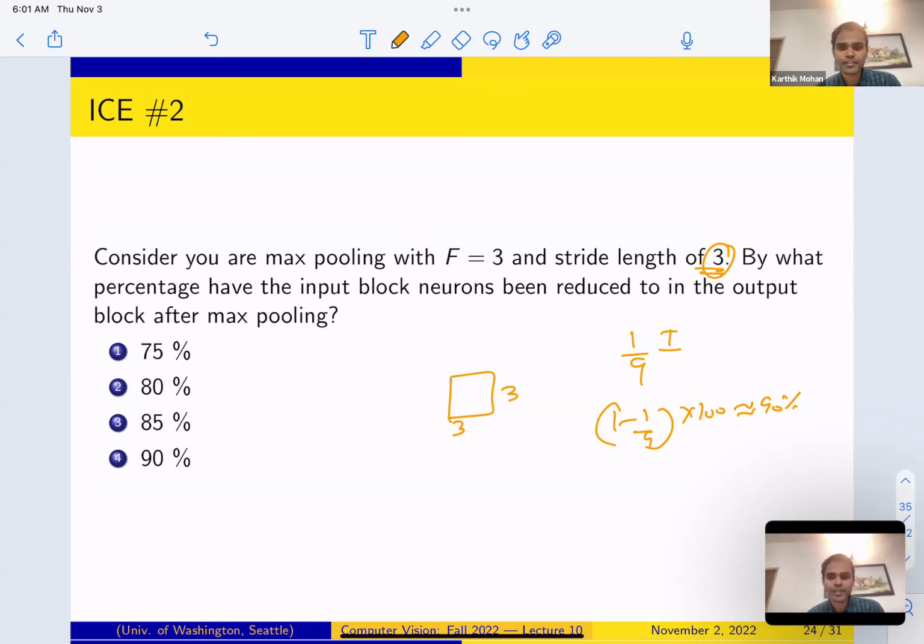So if you have any concerns on overfitting, you can just use a large one. But for this reason, people don't use a big F or a big stride length, because it drastically reduces the number of parameters when you do max pooling. So typically people use F equals 2, stride length equals 2. So even there, the reduction is 75%. So with pooling, you do lose information.